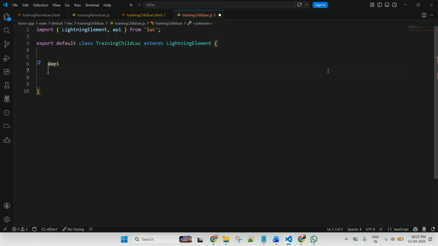This API function will receive the value that is coming from the parent component. So now let me create a function receive data. You can put any kind of name. Because this function is receiving the value from the parent component, I'm putting the name receive data. Now put a parameter, let's suppose data, because I am receiving data. So I'm putting a similar name, data. You can put any kind of name.